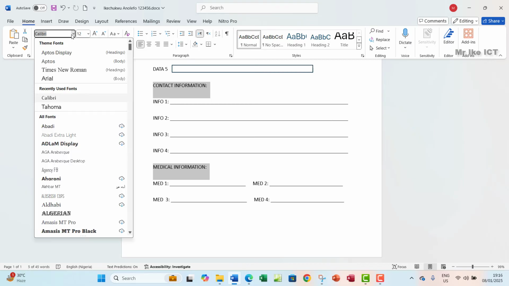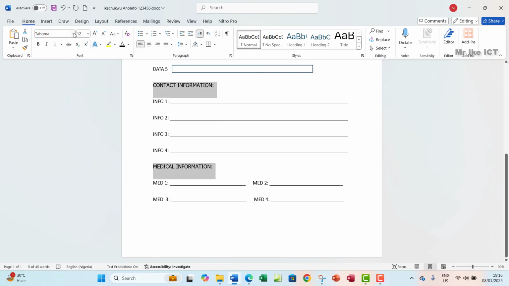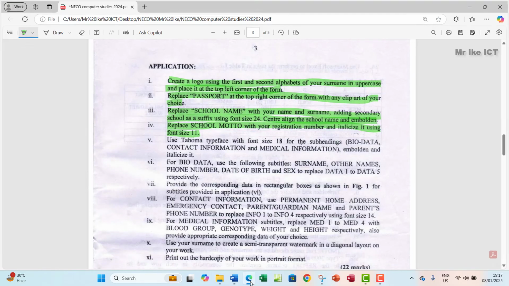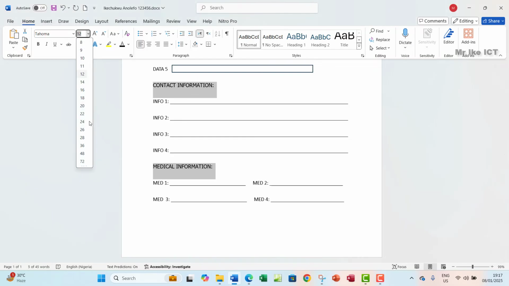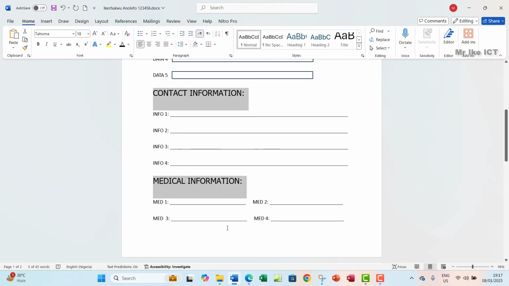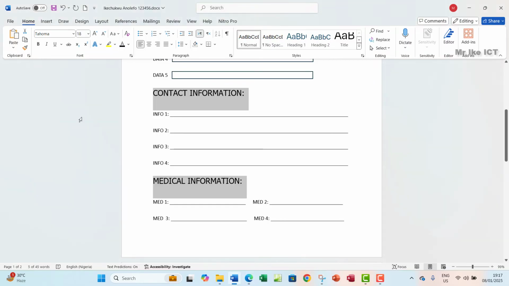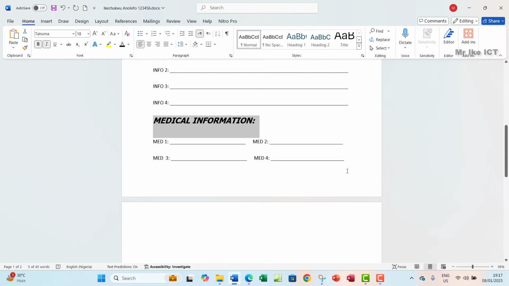So it has to be Tahoma. So let me see Tahoma. Okay, they have to be Tahoma, and then use Tahoma typeface with font size of 18. So let me just make them 18, right? Embolden and italicize it. So we embolden them and then make them italic. Okay, so I think that's fine here.